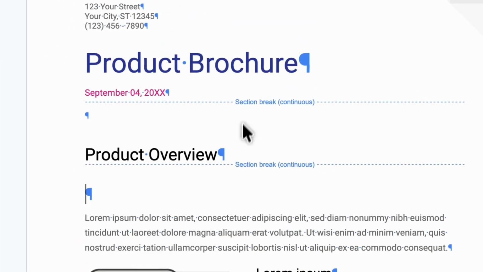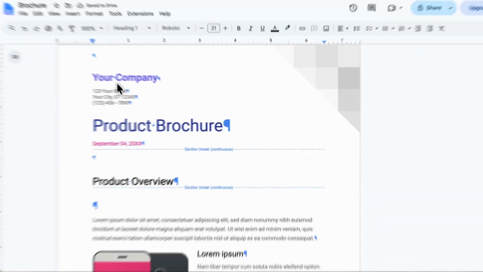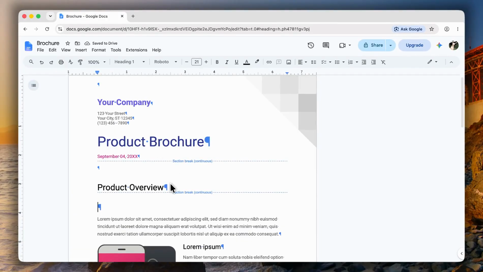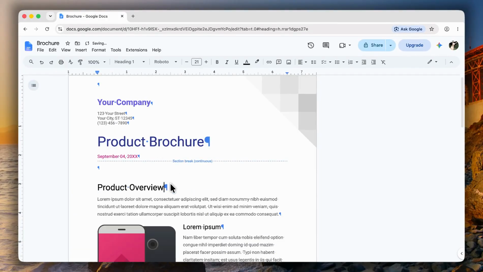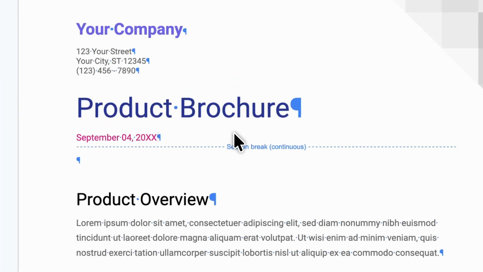As you can see, a new dotted line has appeared, indicating another section break has been successfully added to our document. We now have two section breaks in our document. Before we delete them, let's discuss the two primary methods for removal. The method you use depends on where you place your cursor.